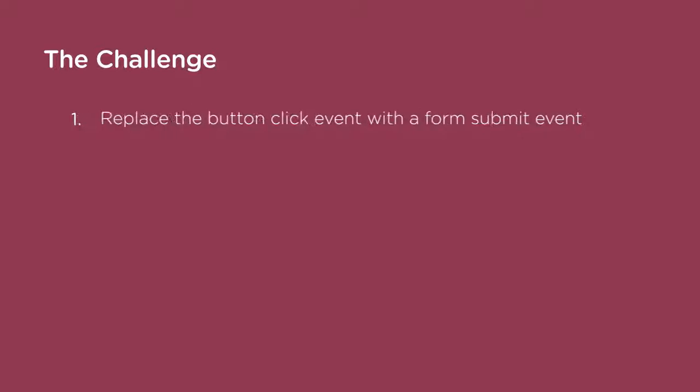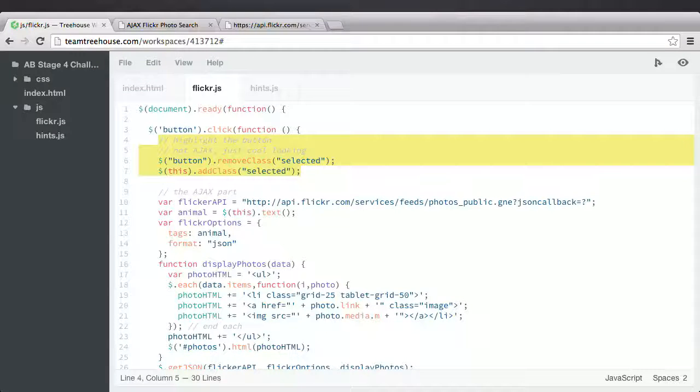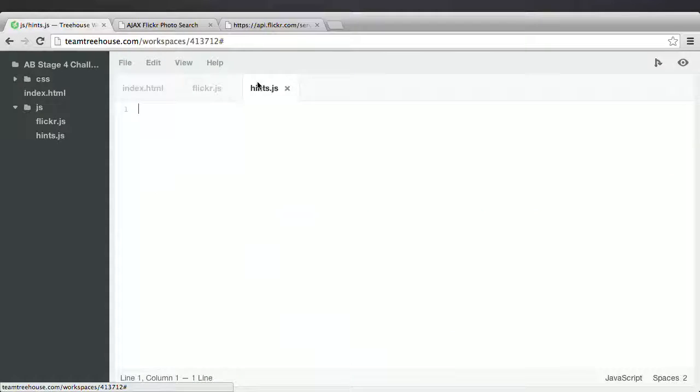First, replace the button click event with a form submit event. We don't have any buttons anymore, so it doesn't make any sense to keep the click event. In fact, all the code here that's intended for the buttons, like these changes to class names, can go. We do want to perform the AJAX request when the visitor fills out the form and then submits it, so we need to respond to the submit event.